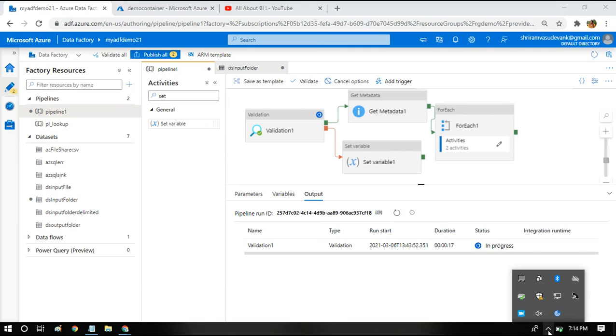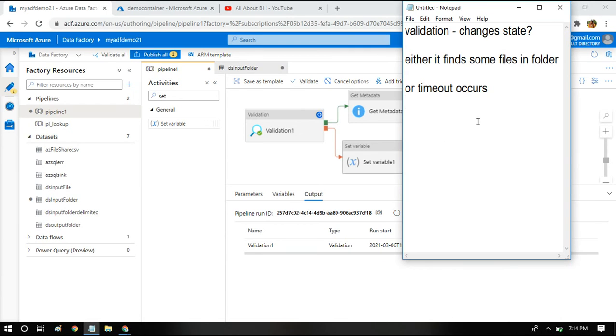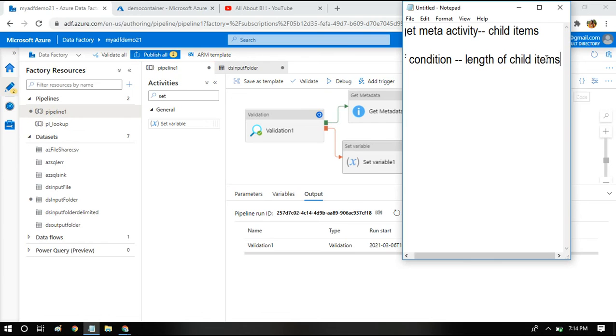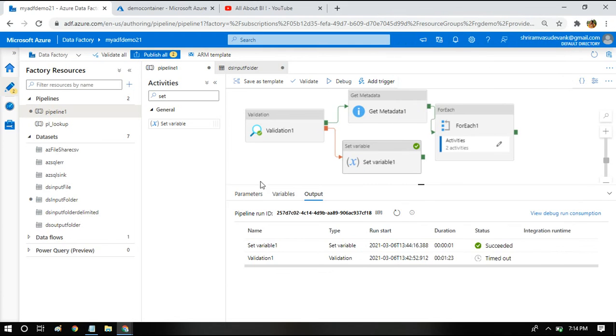If we don't have this validation activity, how we may have to handle this is, we may have to use a get metadata activity pointing to the child items, and we have to use an if condition to check the length of the child items array. Child items are nothing but this is going to give us an array of files present in the folder. So we need to check the length of the array so that we can check whether there are any files or not. So we have to use this sort of workaround if we don't have this validation activity.